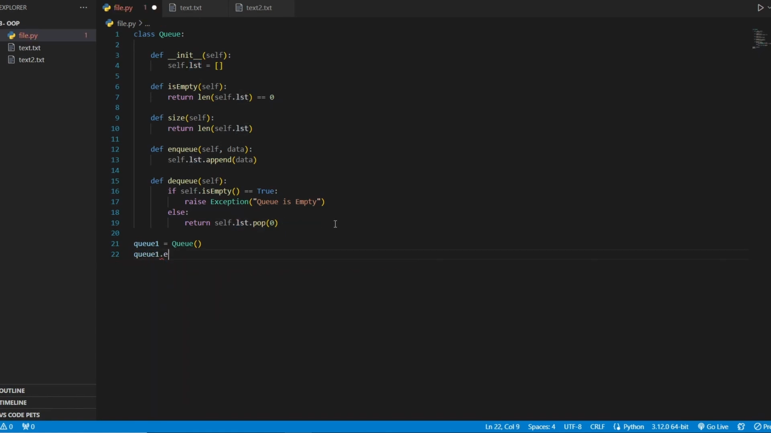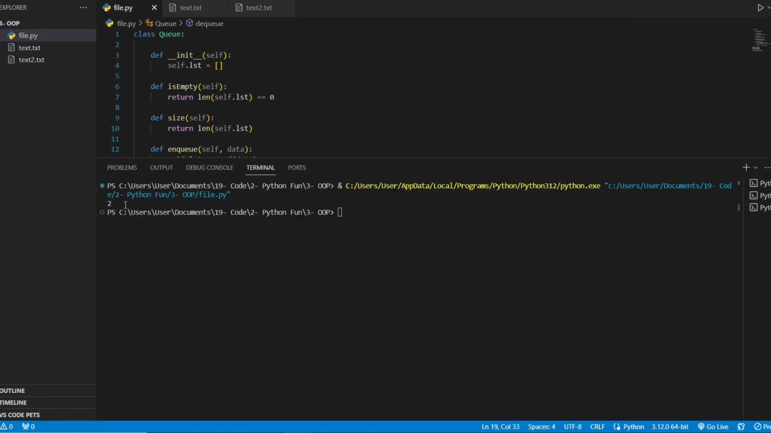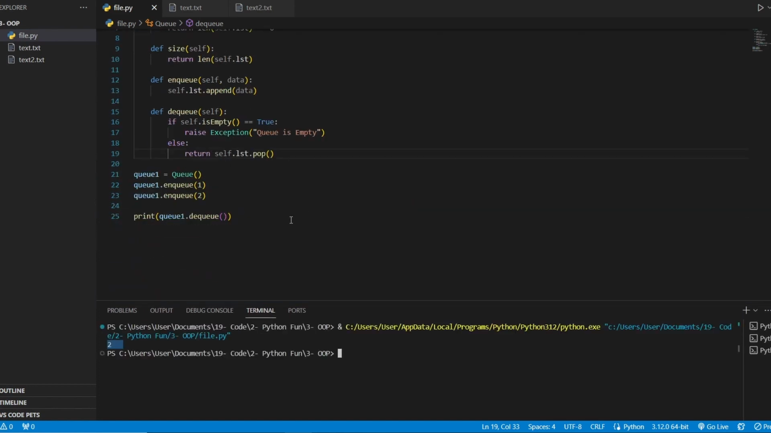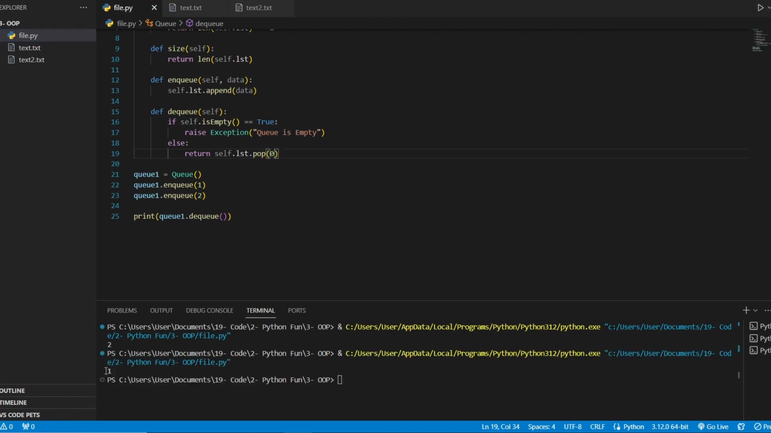So q1.inQ, let me add 1, then let me copy this and add 2. So there it is, this is 2. What if I go ahead and say print q1.dq, and what do you think we will get? Will we get 1 or 2? First of all, let me take off the 0, okay? And if I run this code, as you can see, we got 2, and nothing is wrong with the code, but there's a logical error, because in the concept of queue, the first element, which is 1, should be the first element to get out. What if I say pop(0), which means pop the element at the first index? As you can see, this time I got 1.